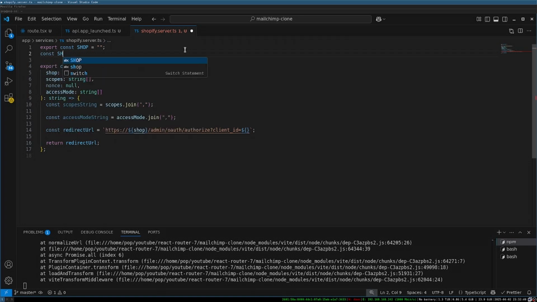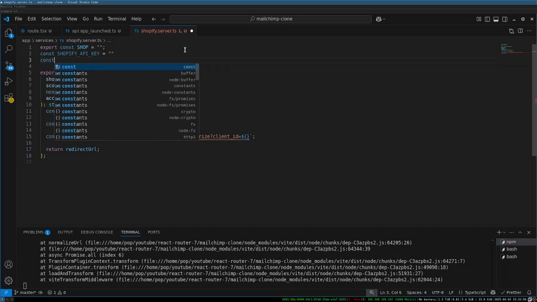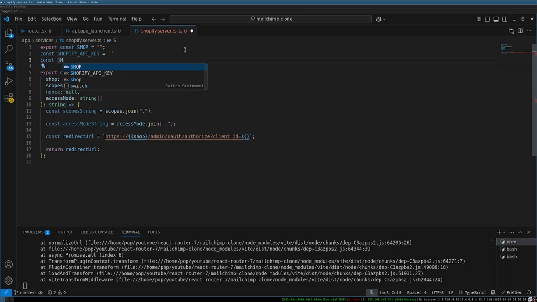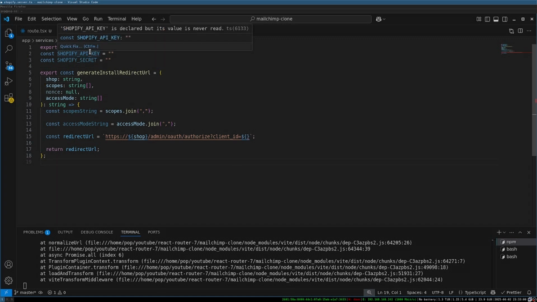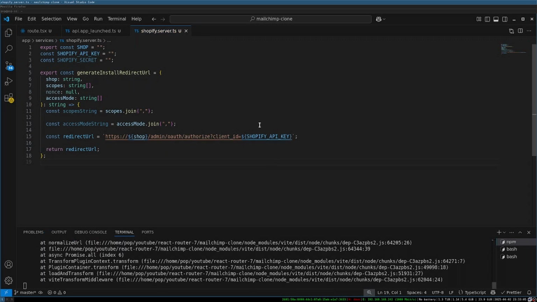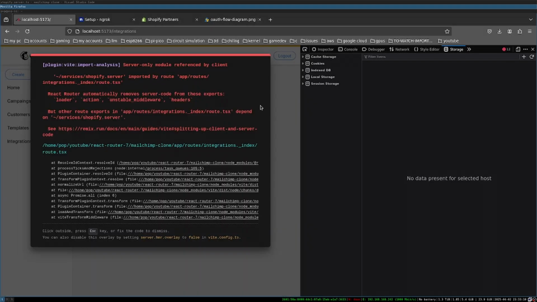So const Shopify API key, and now const Shopify secret. Now here the Shopify client ID is the Shopify API key. So let's go really quick inside here to Shopify.